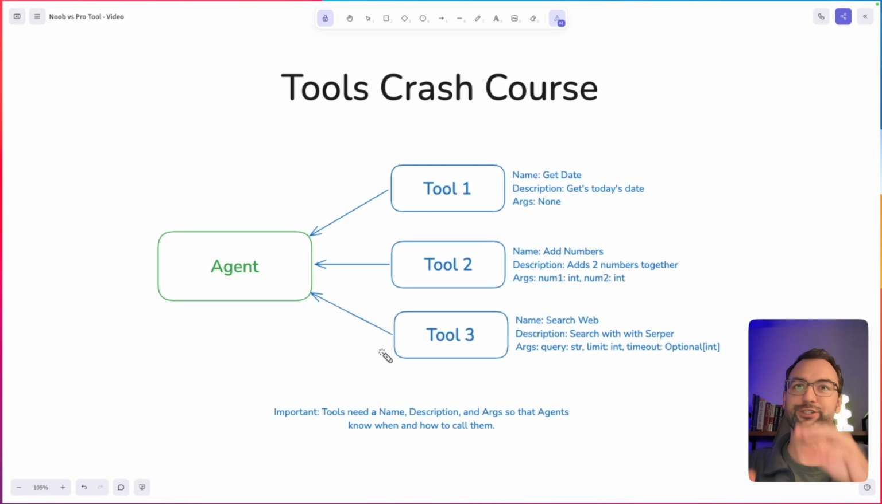So at the end of the day, just know agents use tools to help them accomplish the problems that they're facing. When it comes to tools, the important thing that you need to know, a tool must have a name, a description, and arguments. Name's just the high level name of the tool. That's how we eventually call it. So it's like its unique identifier and describes what it's going to do.